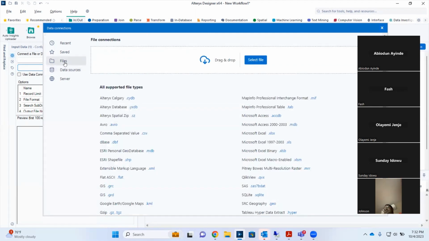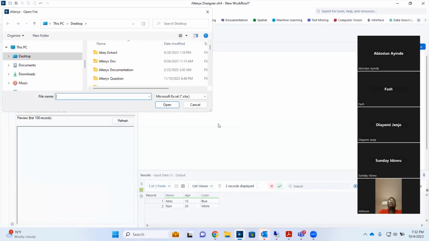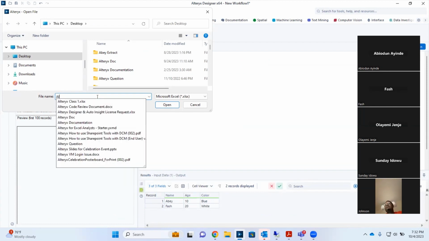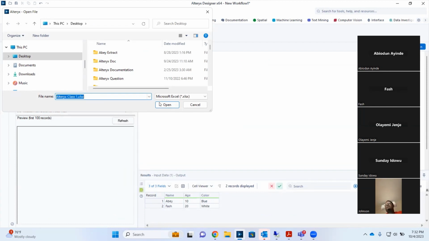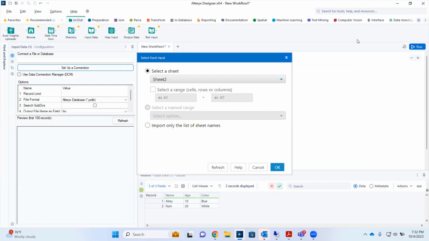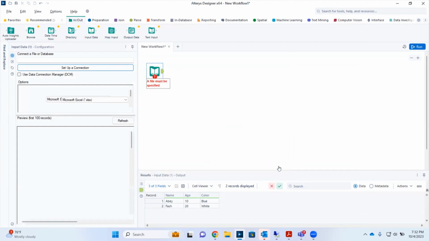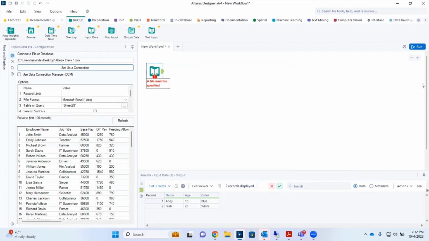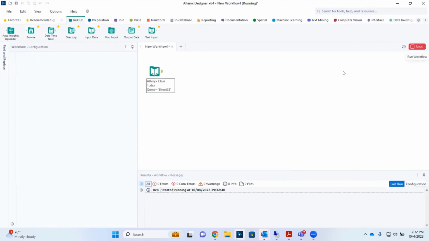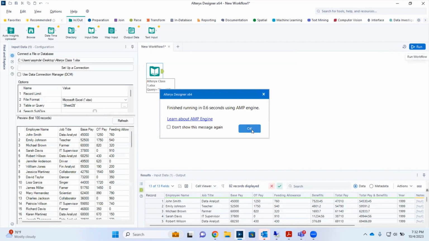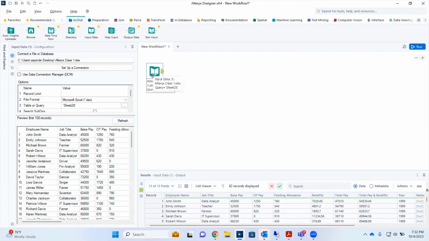So let's click on the file, and click on Microsoft Excel. Once we click on that, I think the file name is Alteryx class 1. Then we can load that and click OK. Once I click OK, I'll give it a run. Whenever you see a red icon on your tool, that means it has an error. So probably you need to look into it and see why we are having that error.